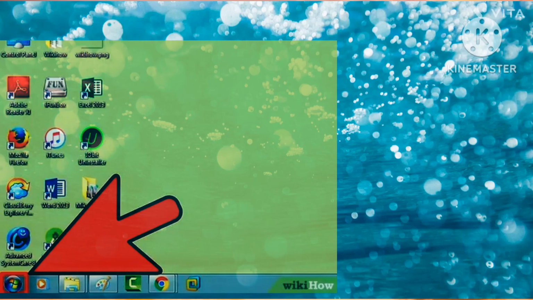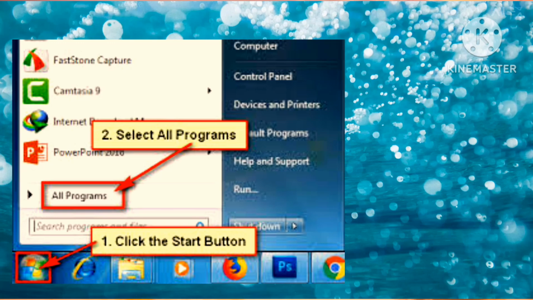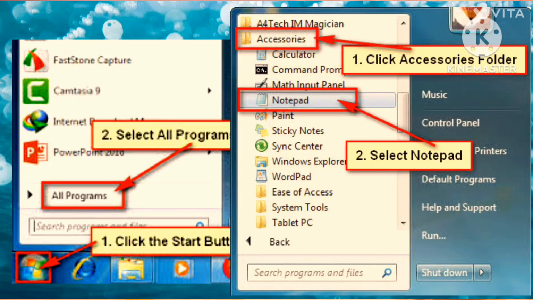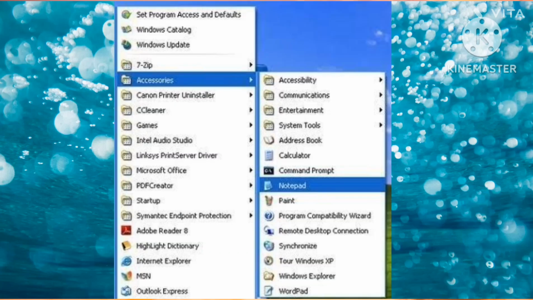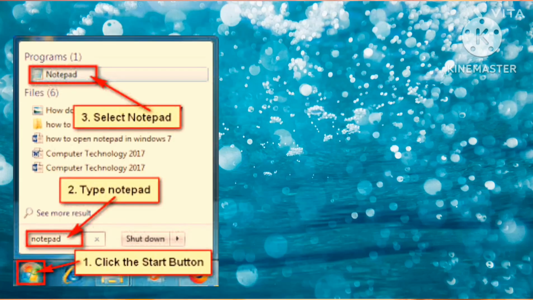Now we will see how we can open Notepad and browser. Firstly, we will check how we can open Notepad. There are two ways to open Notepad. For the first way, click on the start button, then select all programs. After that, click on the accessories folder and then select Notepad. The Notepad window will open. Another way is to click on the start button, then in the search bar type Notepad, then select the Notepad option from the bar.